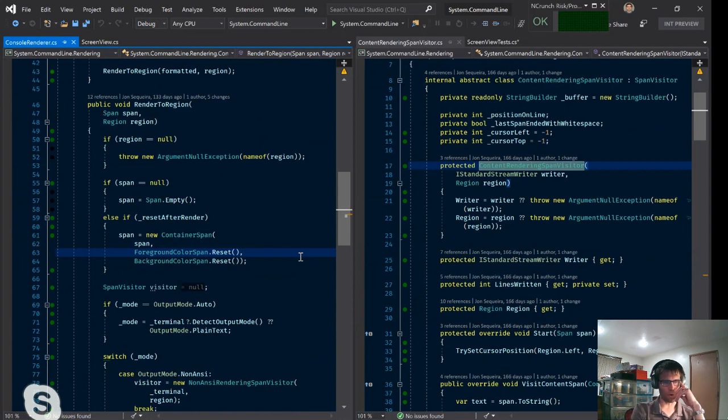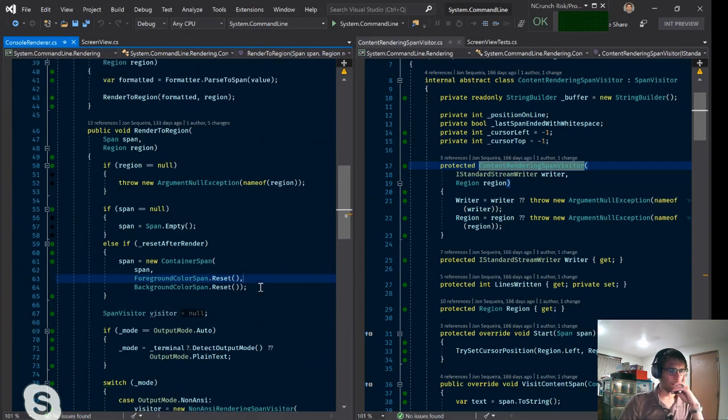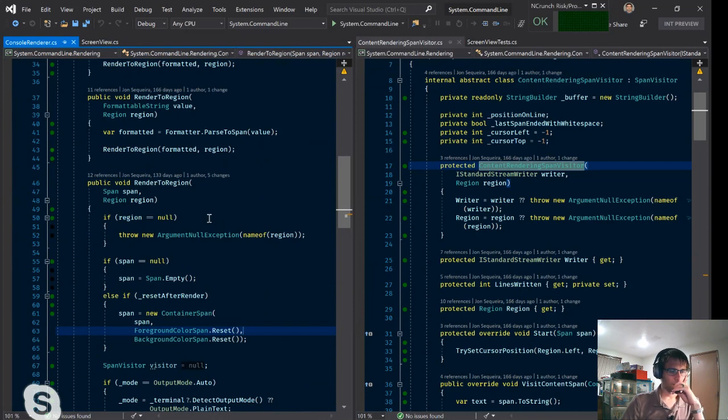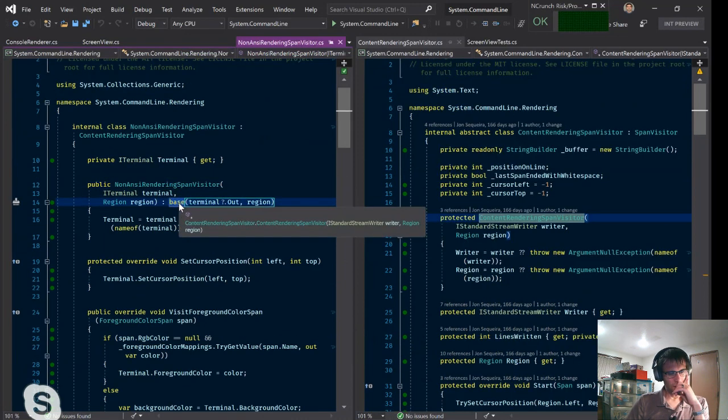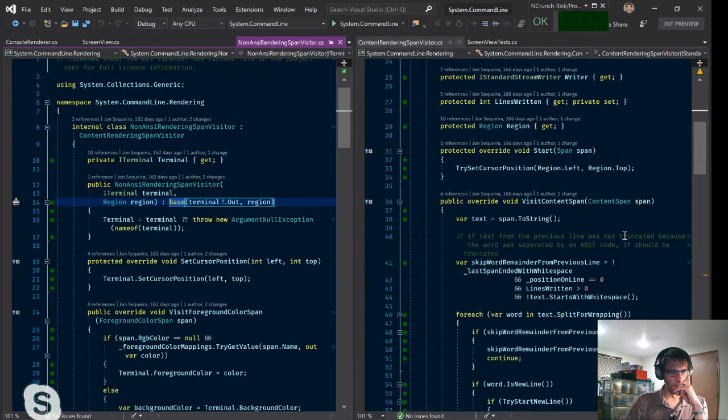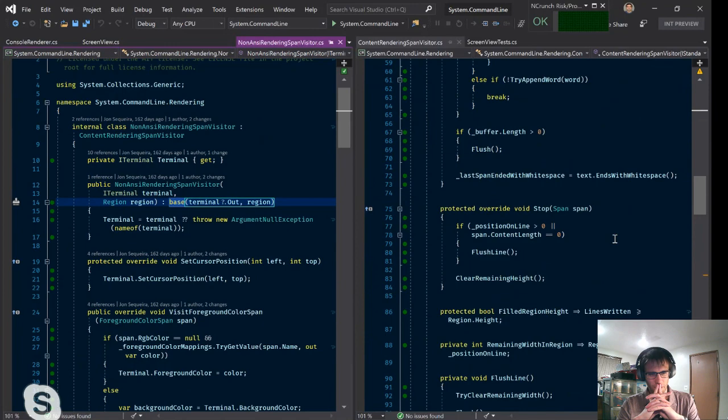But I'm just thinking that if we had a second one of these methods that didn't take a region, that's how we could get around the visitors requiring a region. Or maybe the visitors should not require a region. I mean, that is a possibility.